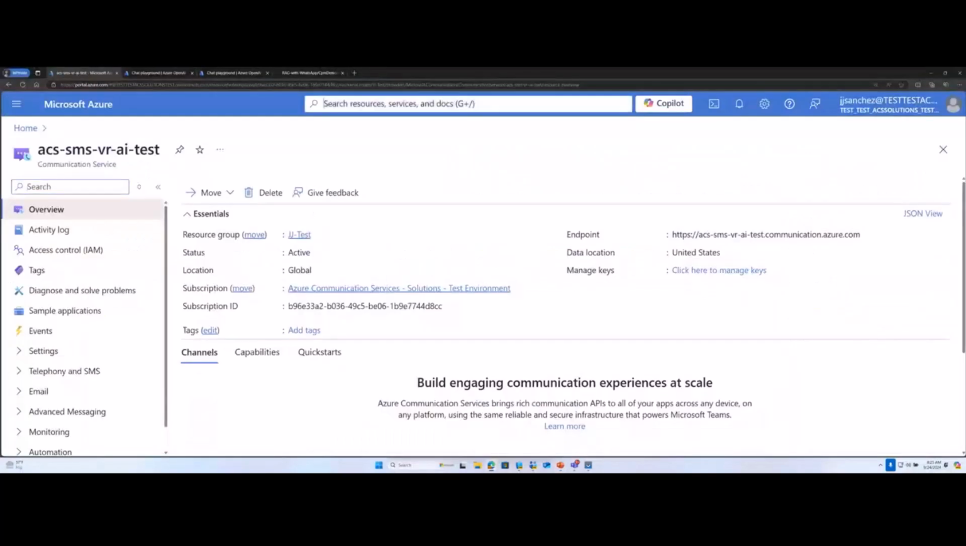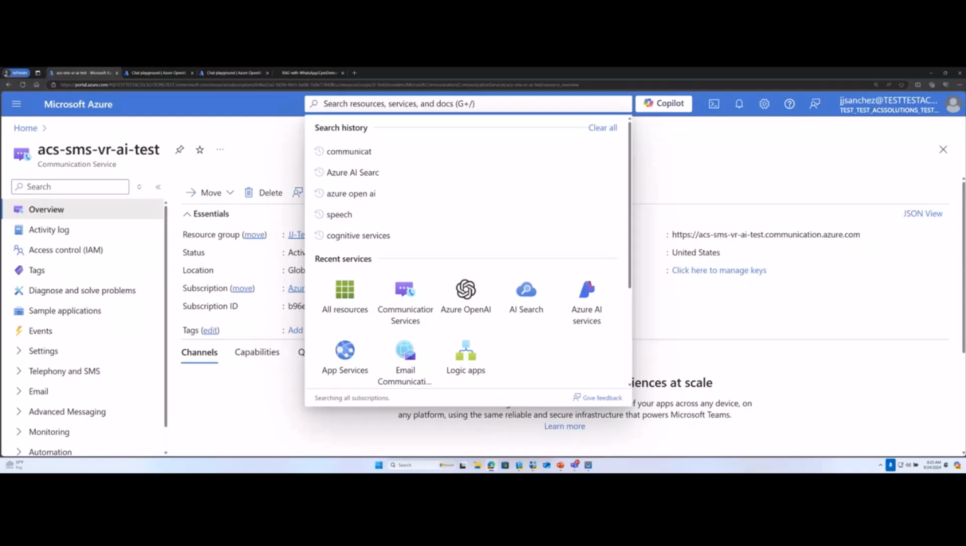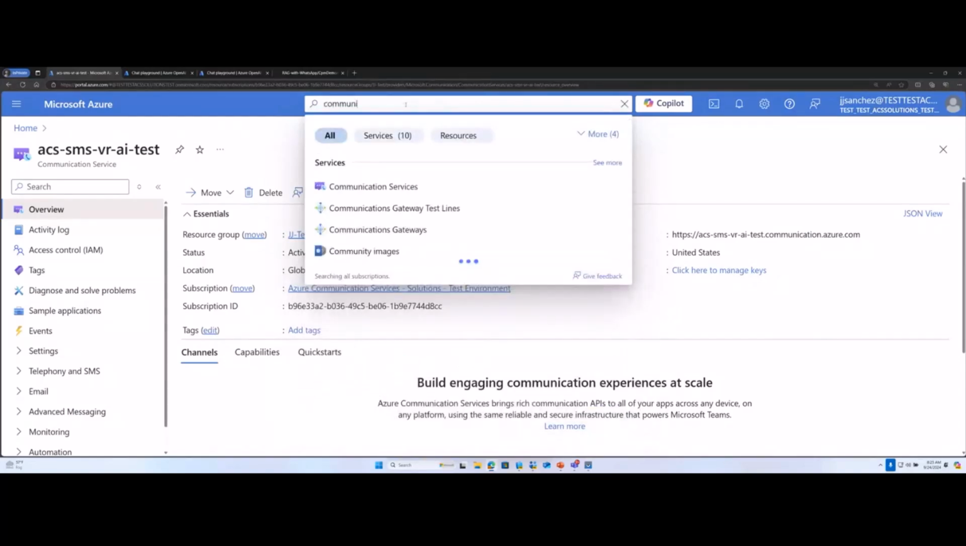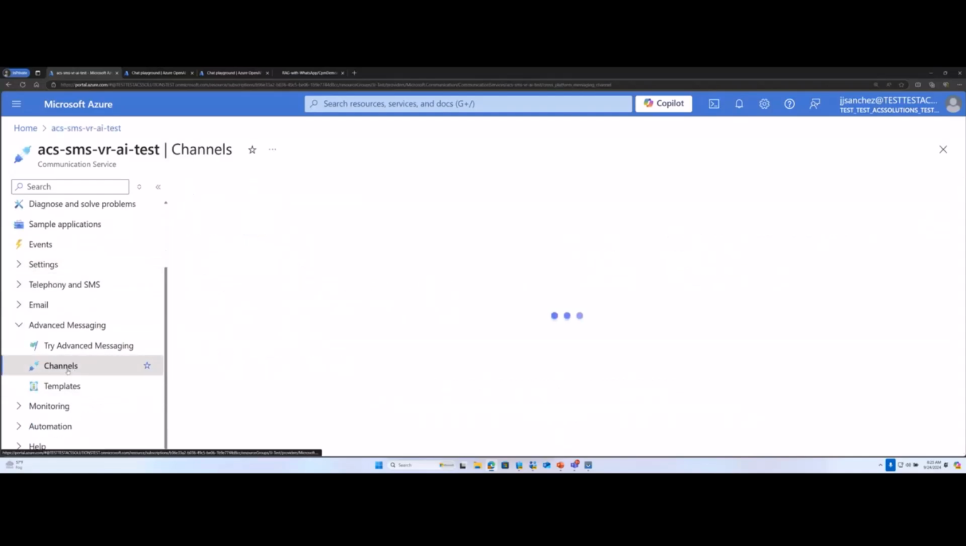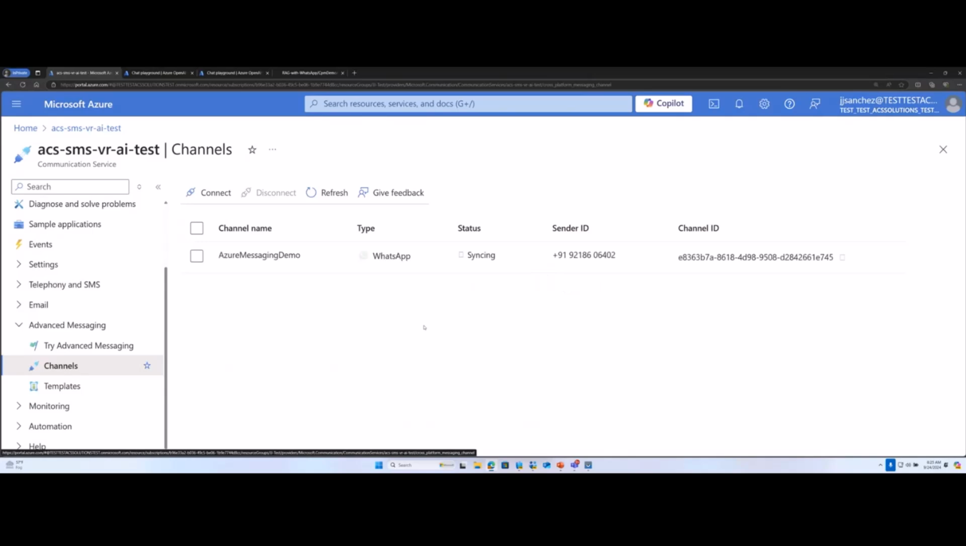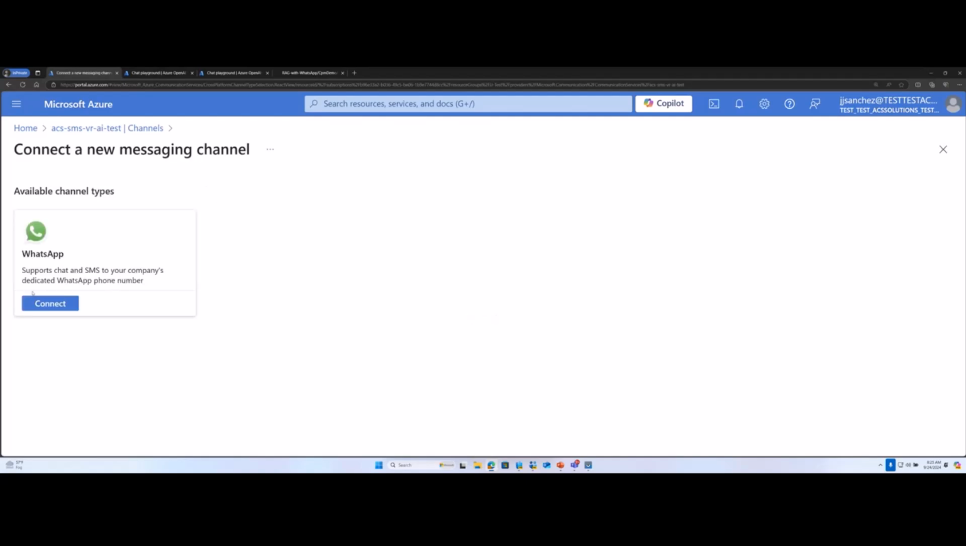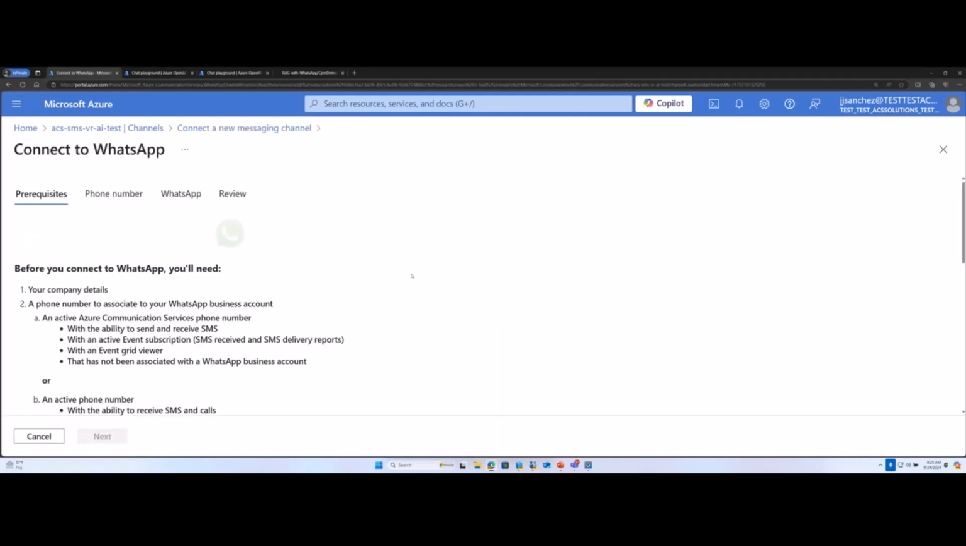Here, you will now search for communication service, which is basically the ACS resource. I have one of these created, so we look at that. Because we are talking about WhatsApp, you will go straight to advanced messaging, and then to channels. Channels is where you connect your WhatsApp business account to Azure. I have one already created, but if you were to create a new one, you'll go to connect, and you'll do all the steps from the portal itself.